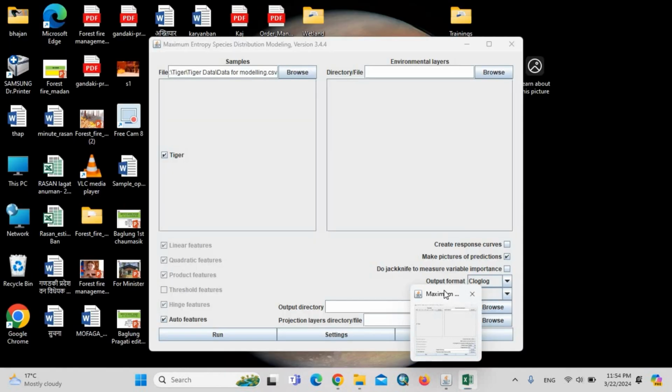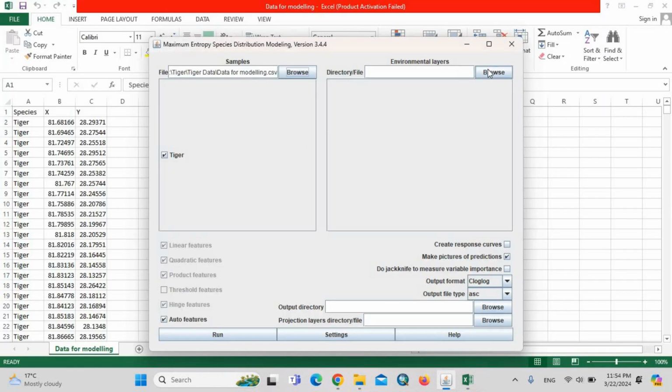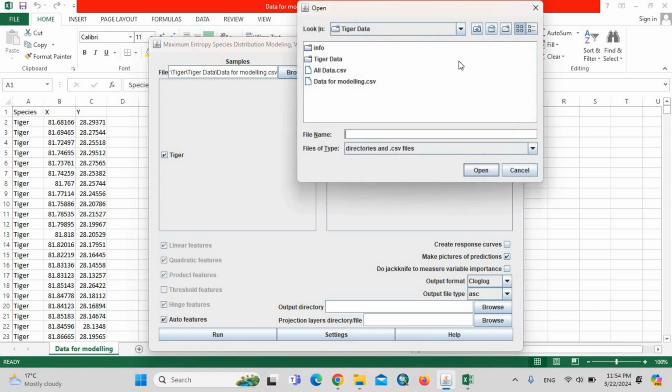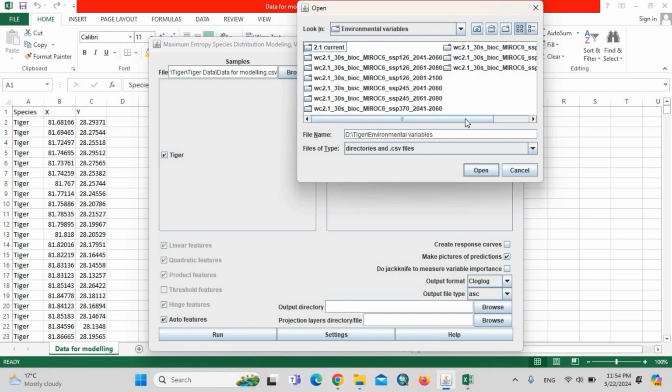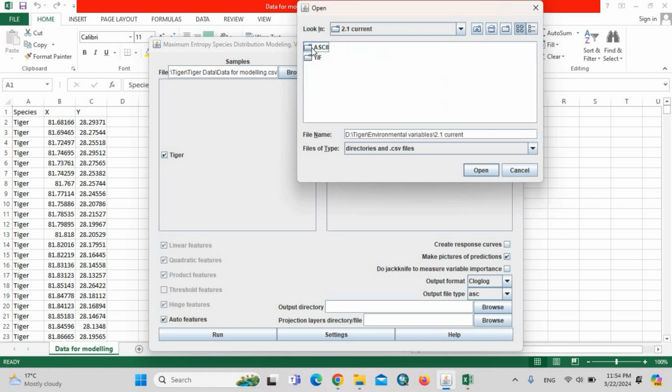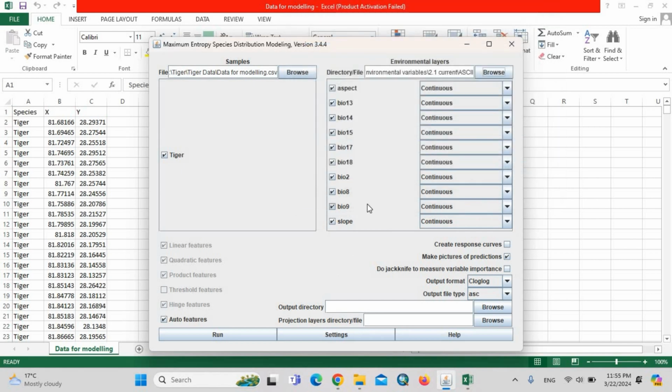Then go to the MaxEnt. Then upload here the environmental layers, environmental variables. Here we should upload the current variables. All variables are the continuous variables.